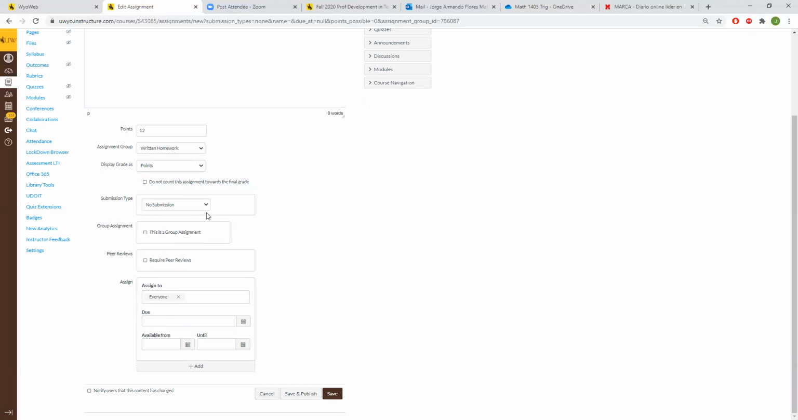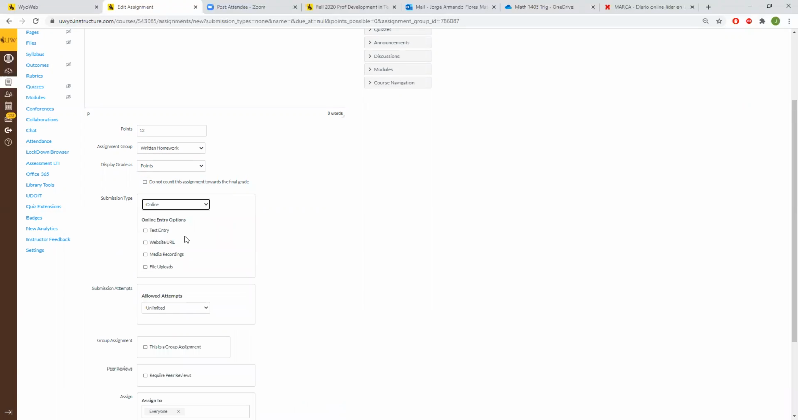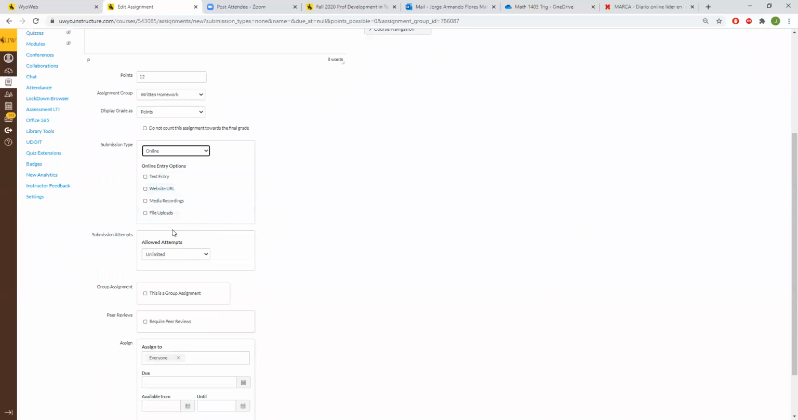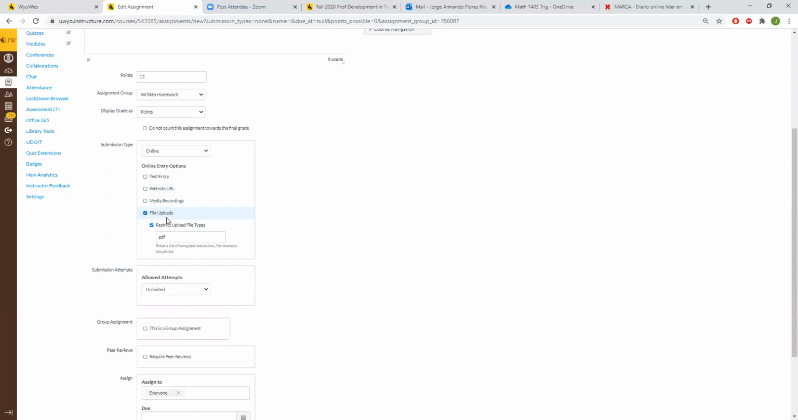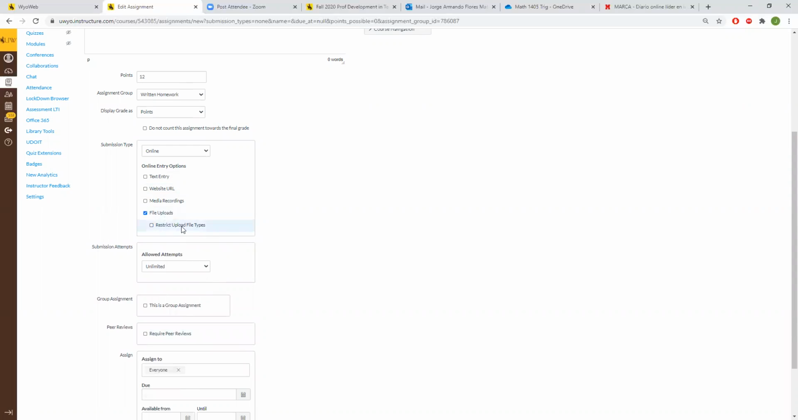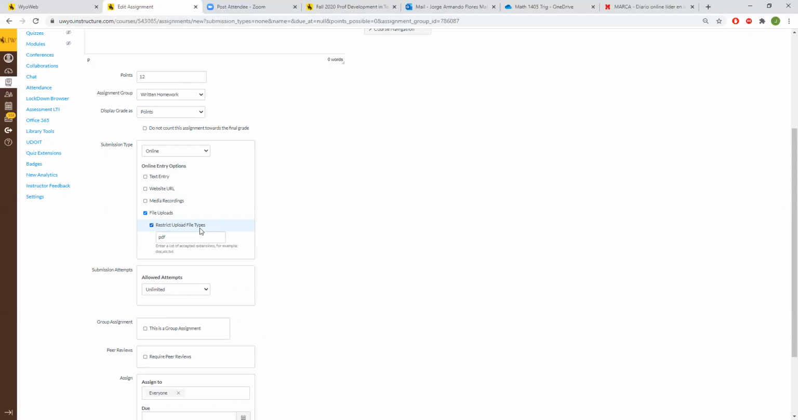So in submission type, click on the drop down menu and make sure to click on online. Then you're gonna get these 4 options. Make sure to click on file uploads. And this is gonna be unchecked, I believe. But when you click on file uploads, you're gonna get this other option for restrict upload file types. Make sure to click on that and then write, it should be empty. So make sure to write PDF. If you do that, the assignment is only gonna accept .pdf files as submissions, which is something that I'm requiring from the students.